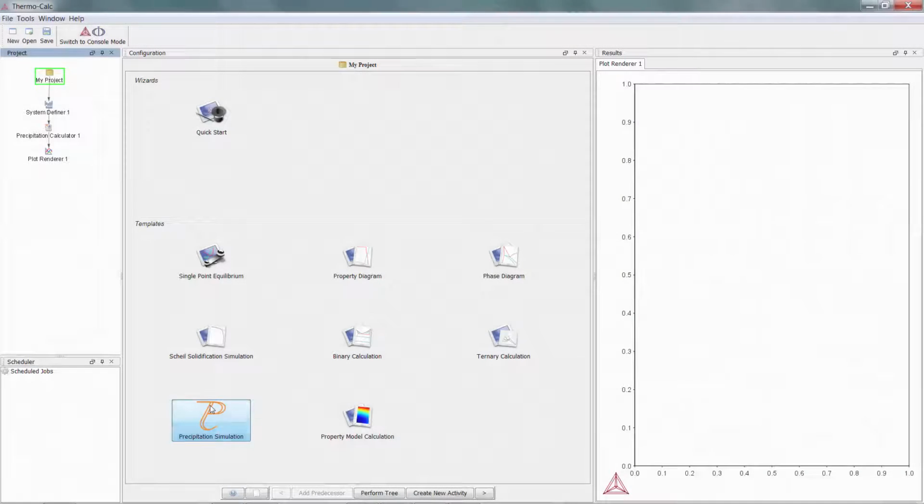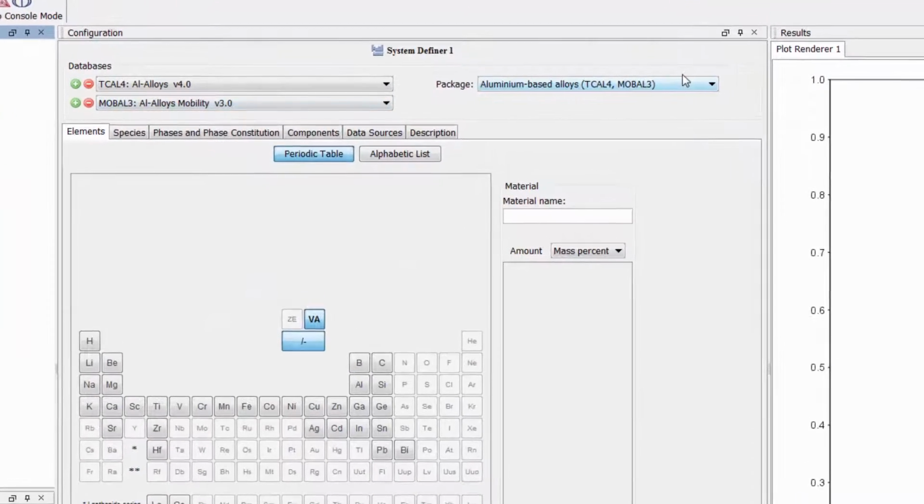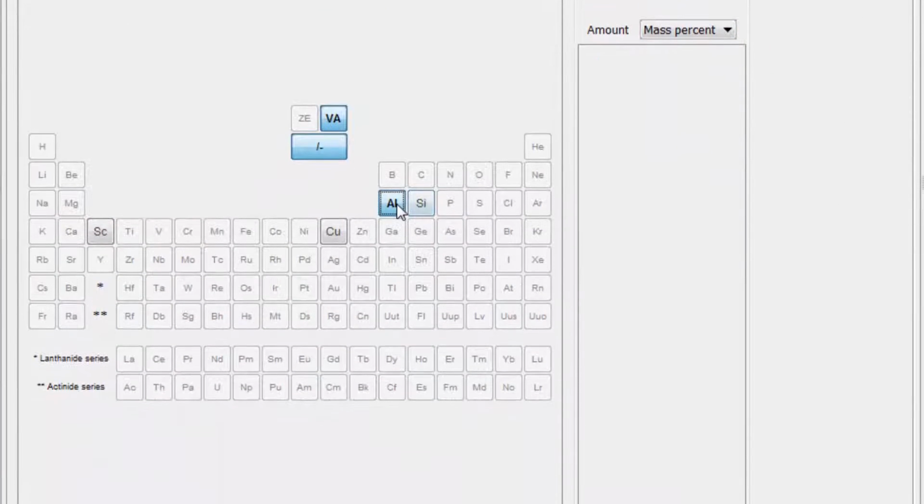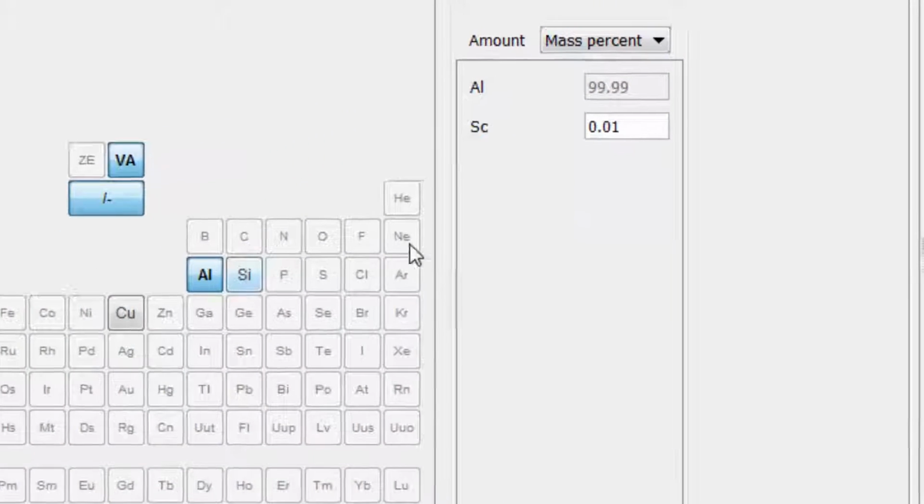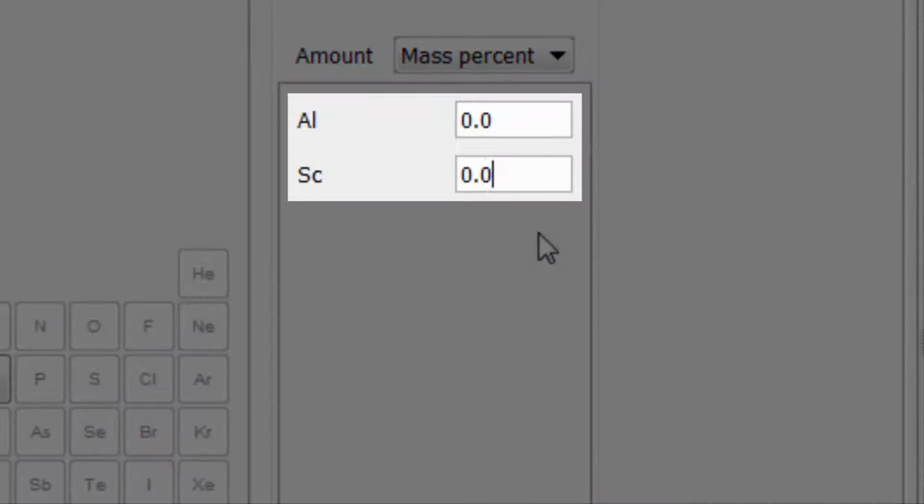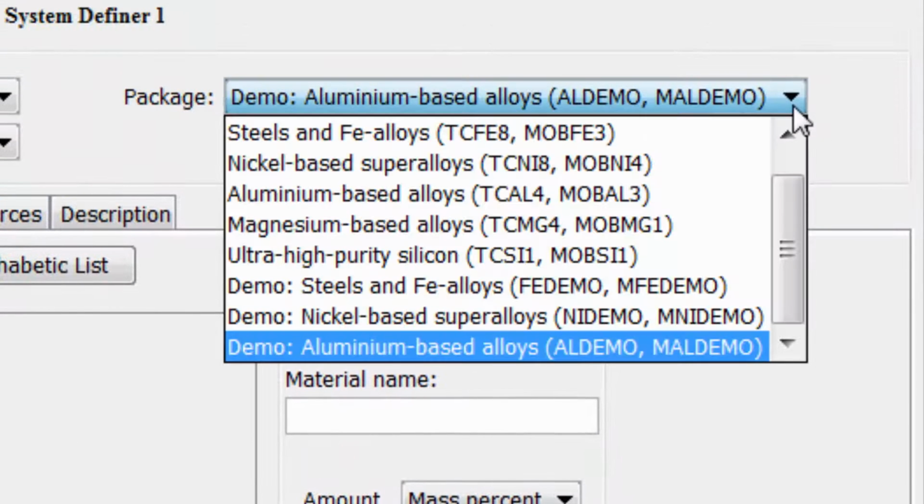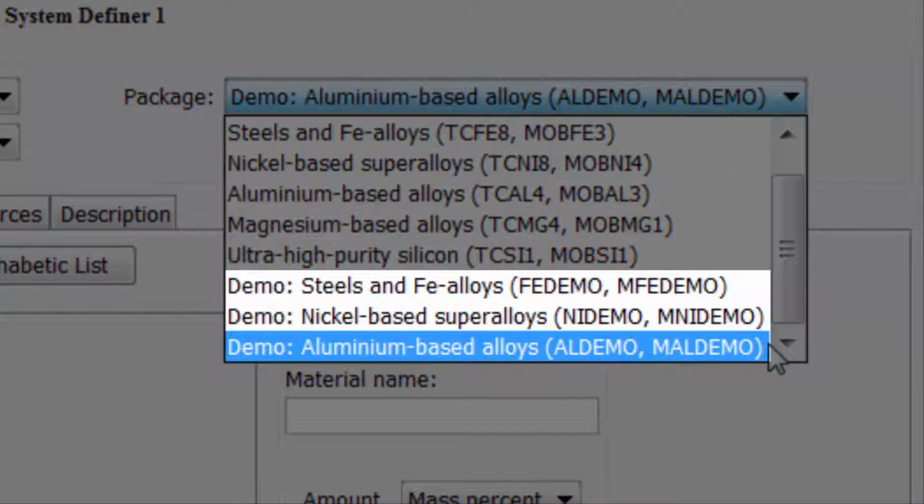In order to show you some of the new features available in this newly integrated precipitation calculator, I'll walk you through a basic precipitation calculation and highlight many of these exciting new features. I will use a binary system so that all users, including those who do not have a TC-PRISMA license or the necessary database package, can still complete the calculation using the free demo databases included in your software.